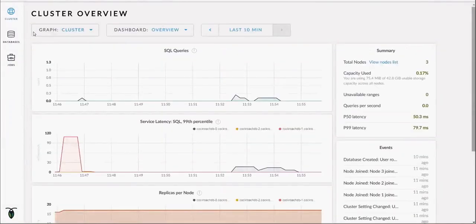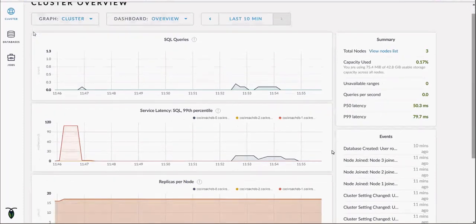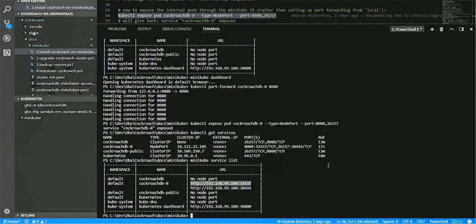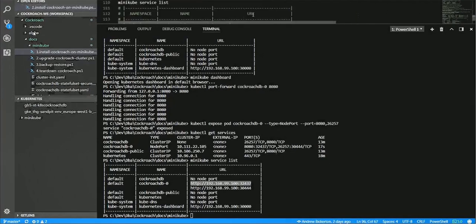If I copy that in here, I can now see the exact same one that I had on localhost 8080, but now it's being exposed directly from the Minikube cluster, which is quite useful.